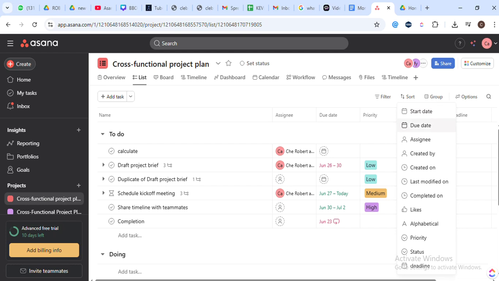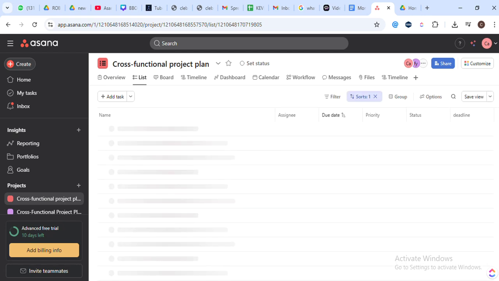The reason we do this is quite simple. Sorting by due date allows you to see your tasks in chronological order, making it easier to prioritize. You'll instantly see your tasks rearranged, with the tasks due soonest appearing at the top.